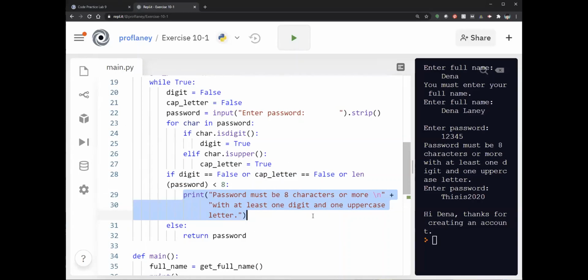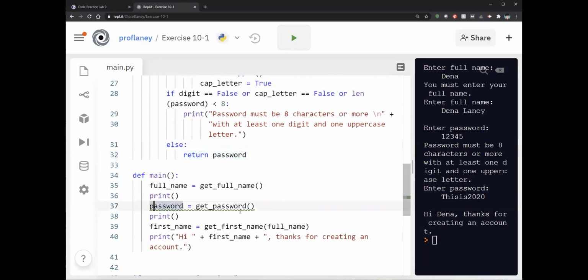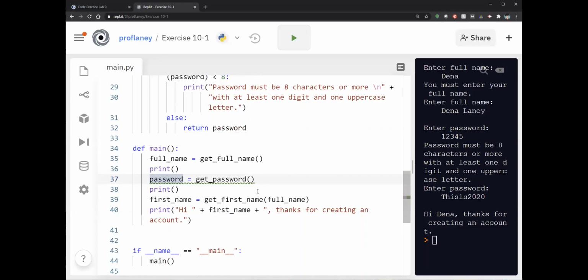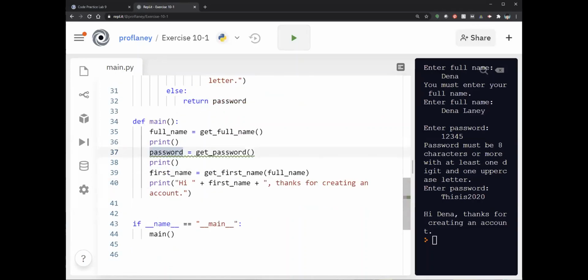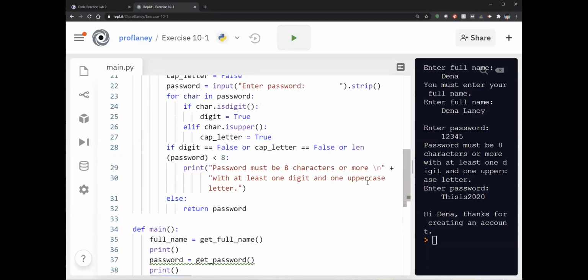If it passes all of those tests, we're going to return the password and save that as a variable called password. Then we're going to set the first name to get first name.